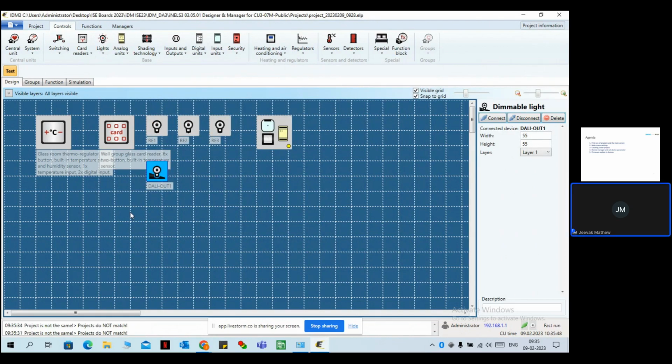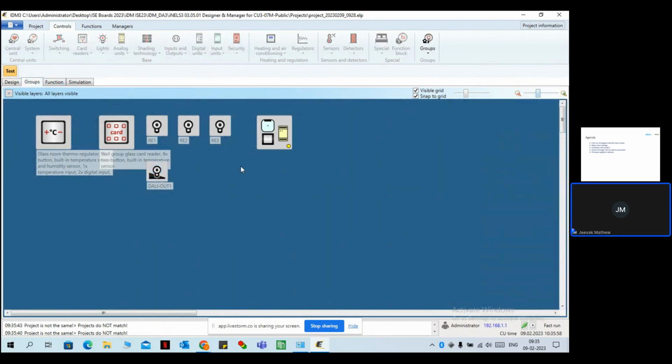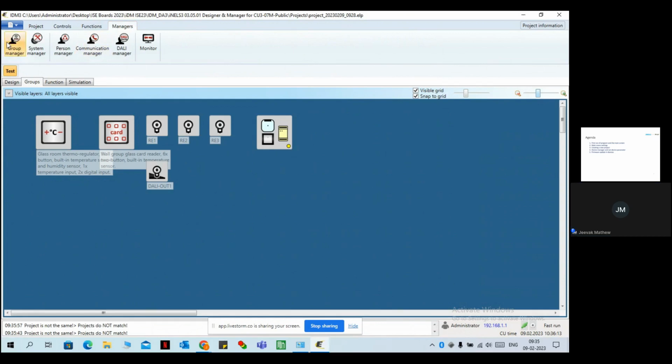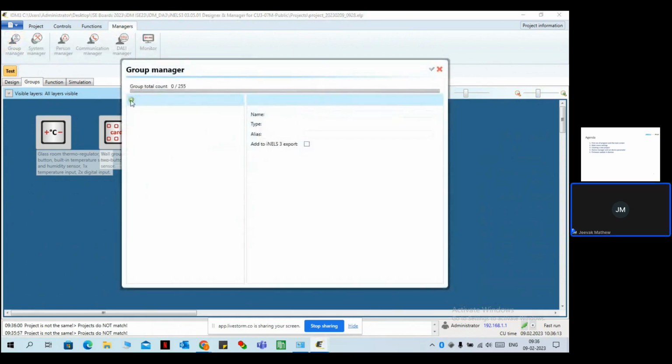Okay, so the next step is to go to the group, and see how we can create different groups. I have relay 1, 2, and 3, and I want to create those 3 in a group. So go to the group tab, and before that we need to create a group. In the manager, in the group manager, we can create a group. So I added a new group. I will name it digital group because all those three are digital relays.